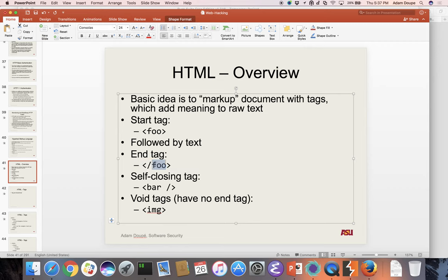The reason we know this tag closes that tag is because it has exactly the same name, and it has a slash. The text in here could also have other tags, which we'll look at in a second. You can also have a self-closing tag, which has a slash at the end. This means it's equivalent to having an empty start tag and end tag right next to each other. You don't want anything in the text, but you want whatever the tag represents.